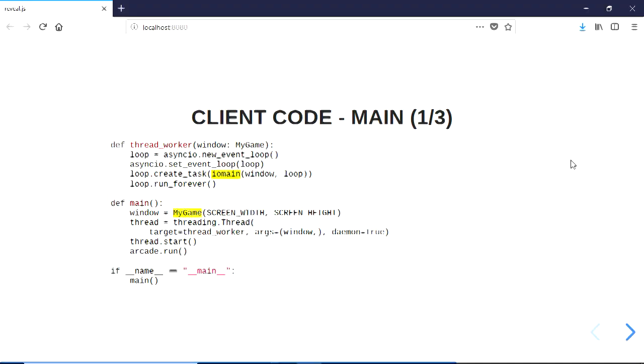I've just shown the main function in our client code. This is analogous to the main function that we had in the server code. We create the window, which is the Python Arcade thing. And then the unusual bit here is we're creating a separate thread. And the thread worker there at the top is how we're creating an async I/O event loop that is going to run, not in the main thread, but in a side thread.